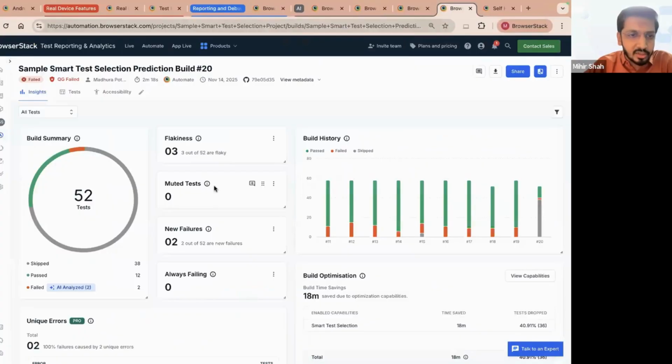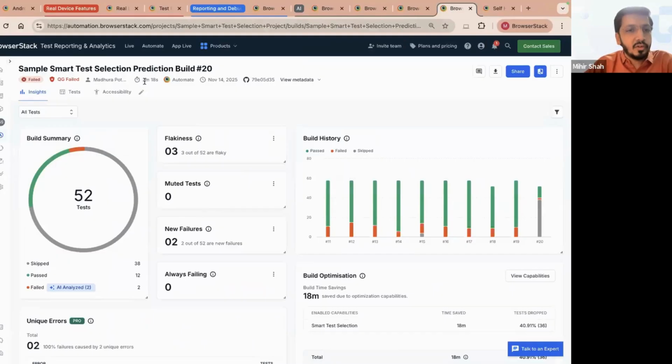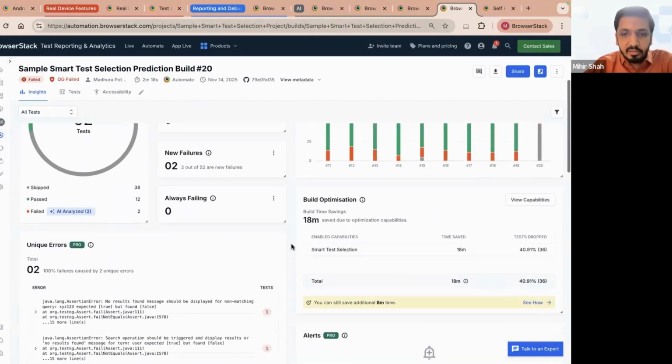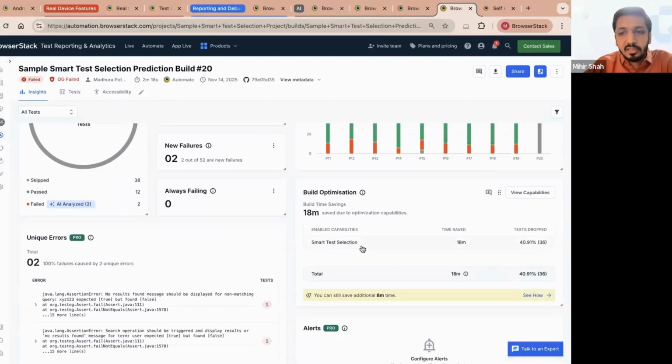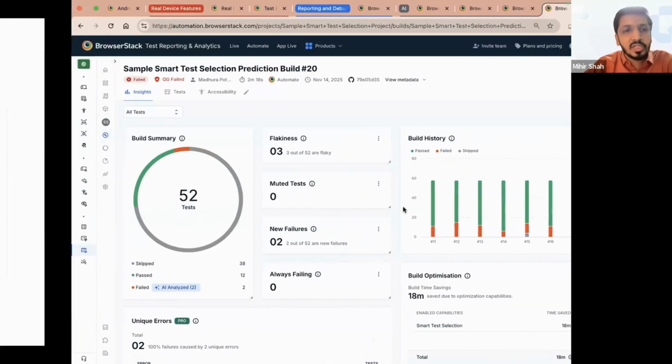As I look at the actual test that was run here, you can see it was run for only 2 minutes. And this original build was roughly around 20 minutes. The build savings that we are looking at based on AI-based smart test selection is 18 minutes. So out of 20, you have only run it in like 10% of your time. And what is the number of tests that were dropped? 40% of your tests were found irrelevant and they were dropped. So it's saving you a whole bunch of time. You are able to release faster and save your infra costs.